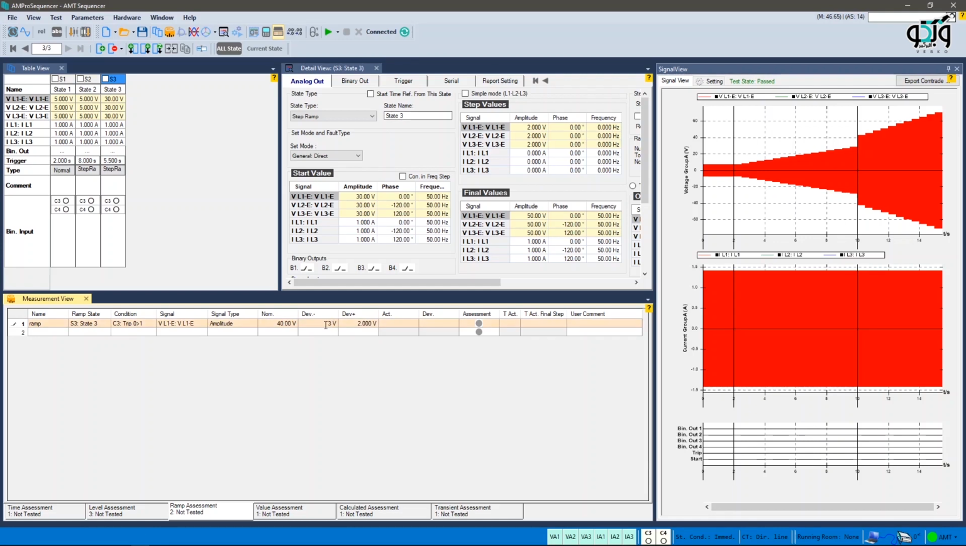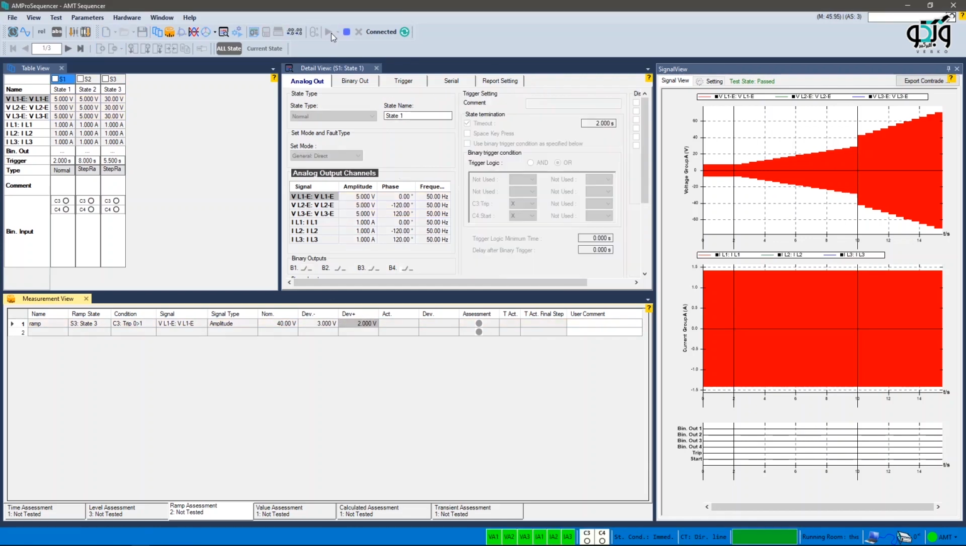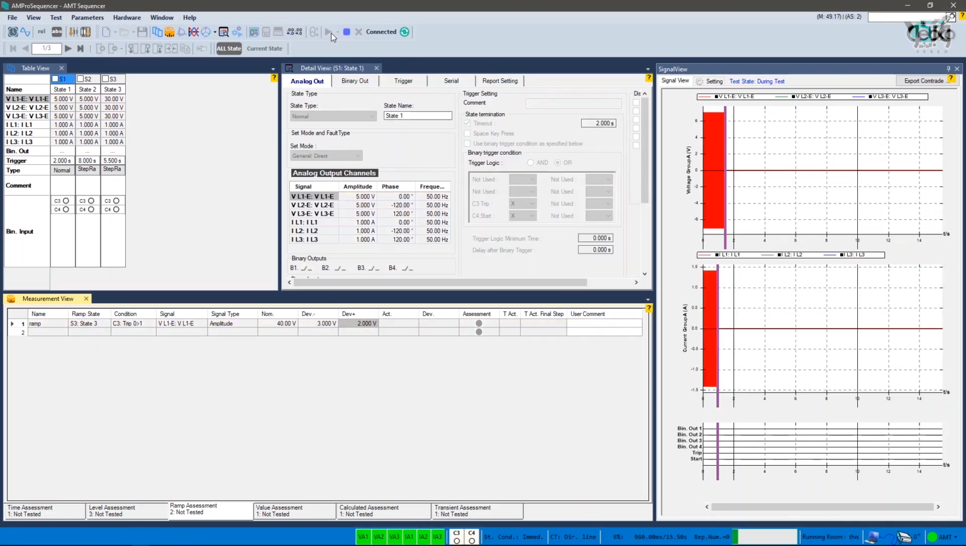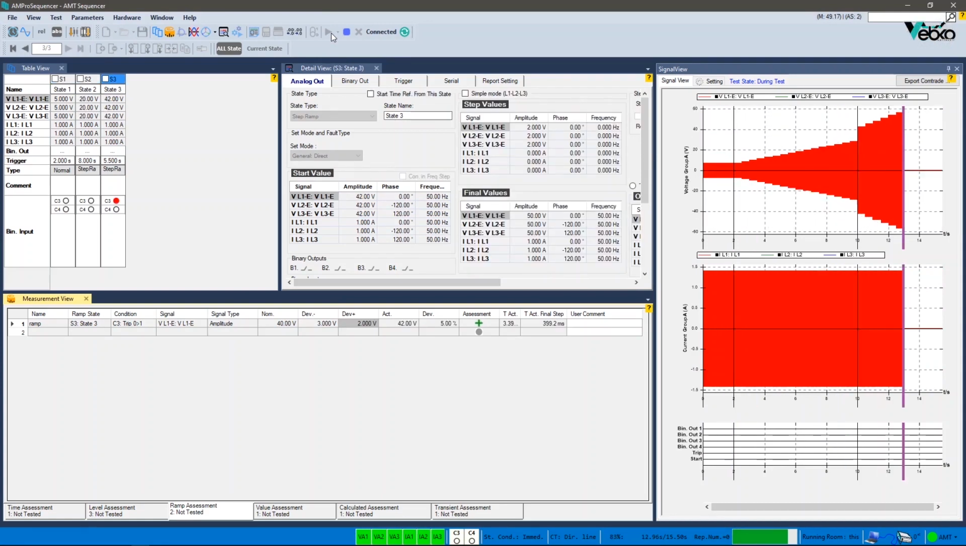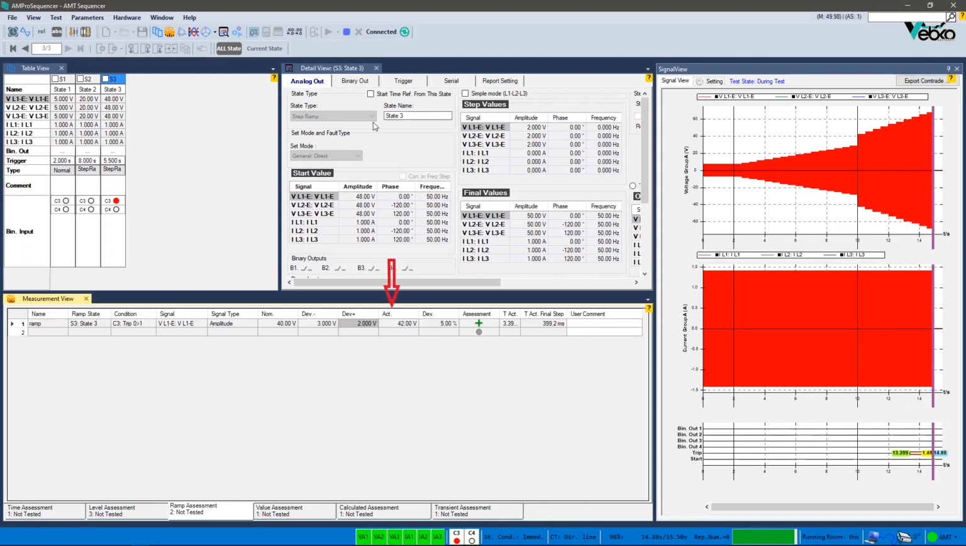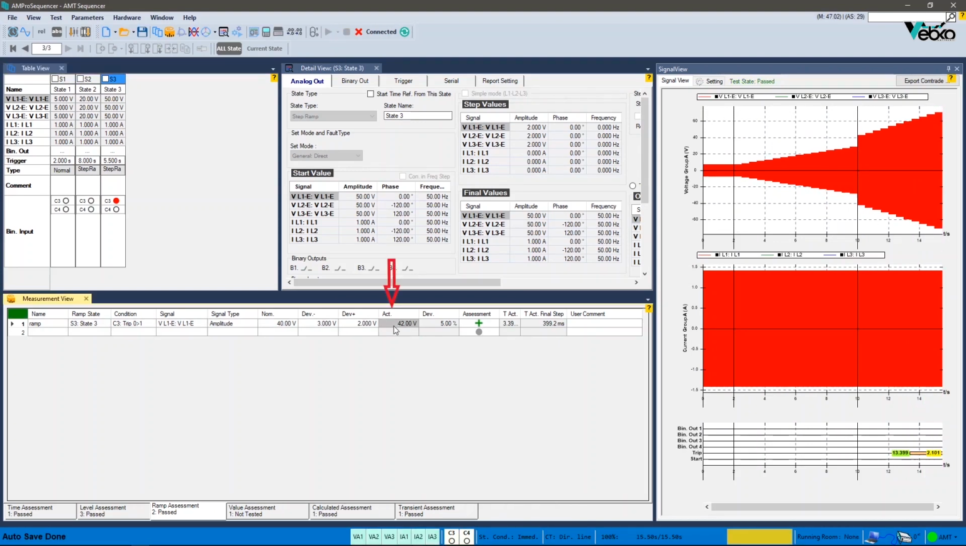By running the test, at the time of receiving the trip 0 to 1 signal by the third binary of the device, the actual value of the amplitude of the VL1E signal is shown in the ACT column, in which its deviation from the nominal value is shown in the dev column. It is about 42 in the assessment column.